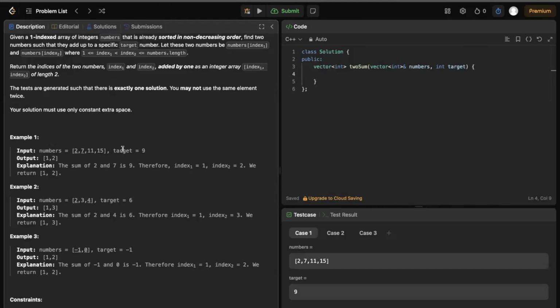Let's say the target was 26. 15 and 2 would be equal to 17. We would need to increment L to keep getting closer to our target.